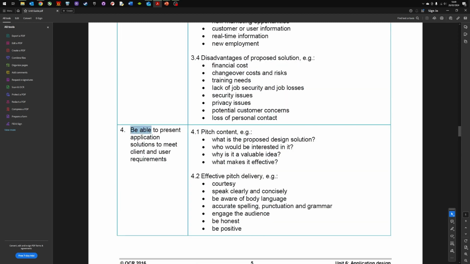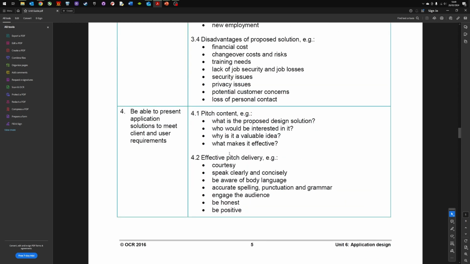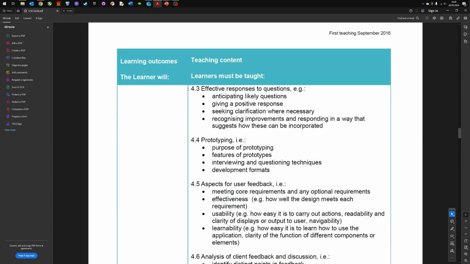So here we are on page 5, and this is part 4, which says be able to present application solutions to meet client and user requirements. And here in the content you've got what you should include. So in your presentation you should have what is the proposed design solution, who would be interested in it, why is it a valuable idea, what makes it effective. And then in terms of delivery, what we're looking for is information or evidence that you are able to speak clearly and concisely, your spelling, punctuation and grammar are appropriate, you engage the audience, you're honest, positive as well. And then also 4.3, responding to questions that people might ask.